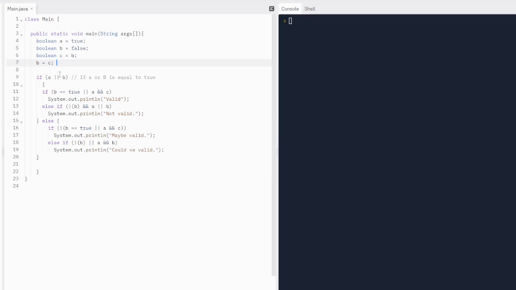So if A or B is equal to true, A is equal to true, so it's going to go into our if or else if statements. If B is equal to true, or A is equal to C, prints out valid. So is B equal to true? No, but we do have the ORs here. So if A is equal to C, is A equal to C? No. C is equal to false, and A is equal to true. So it's not going to be valid. Let's go to our else if.